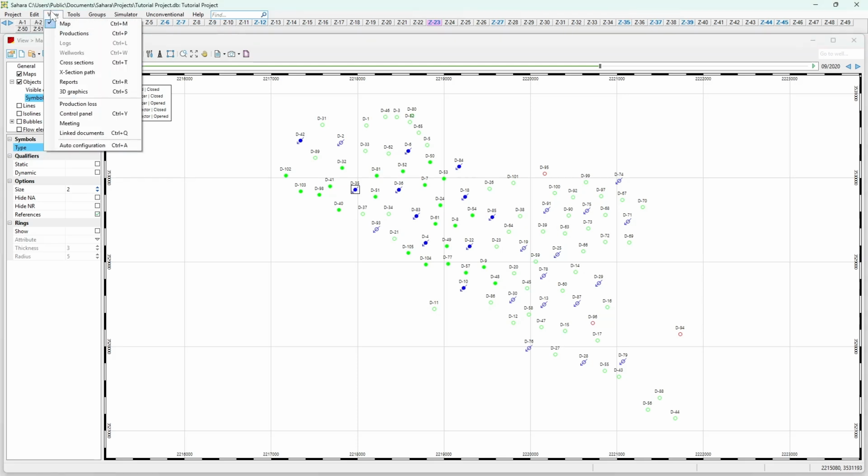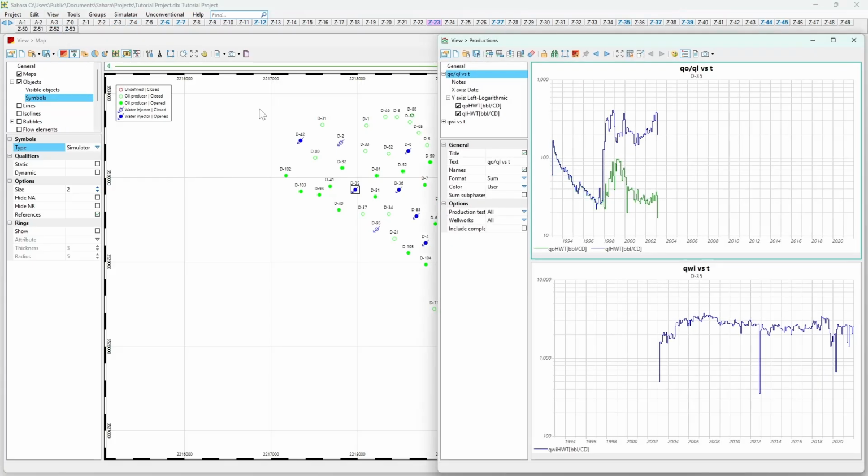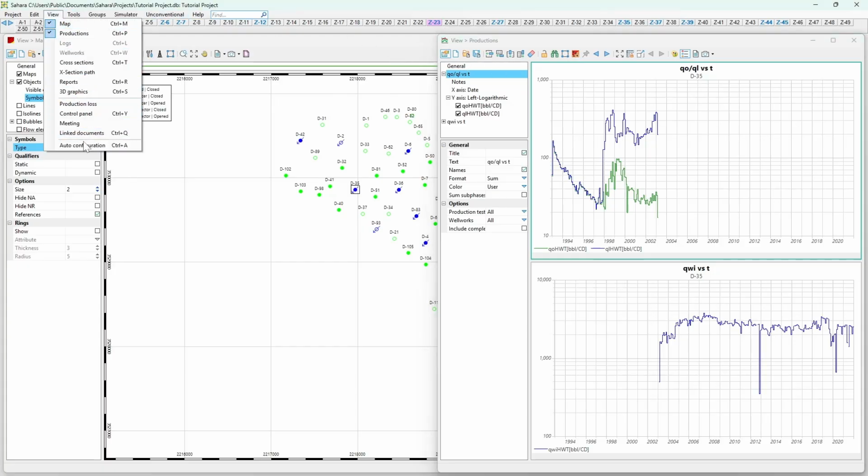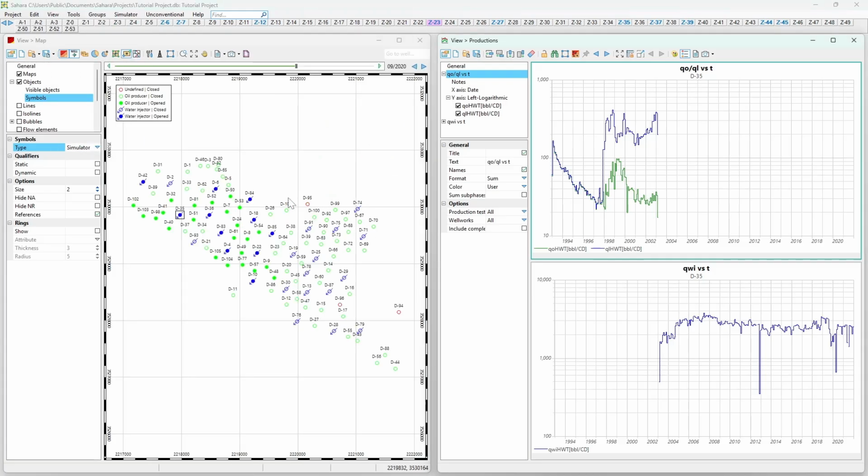For that, we will go to View and Productions. Now, as you can see, we have opened the production window, and now we have both the map and the production window occupying the same space. To solve this, we can use our auto configuration tool at the end of the view menu, and here both will occupy the maximum space without superposition. Now we can visualize both the map window and the production window.